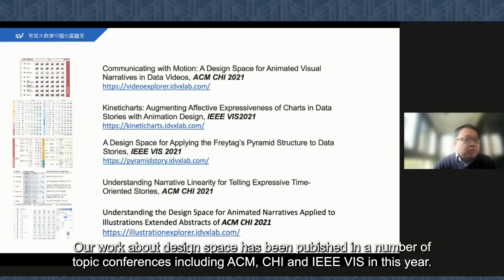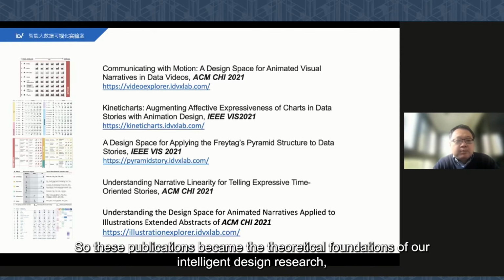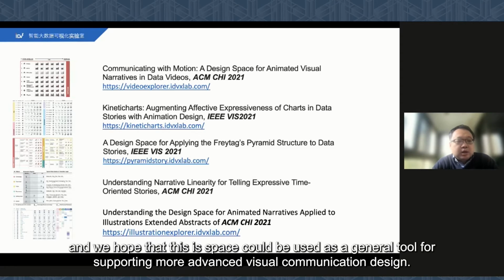Our work about design space has been published in a number of top conferences, including ACM CHI and IEEE this year. These publications became the theoretical foundations of our intelligent design research. And we hope that this design space could be used as a general tool for supporting more advanced visual communication design.